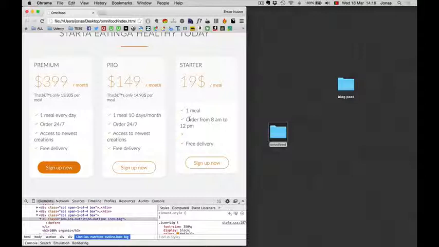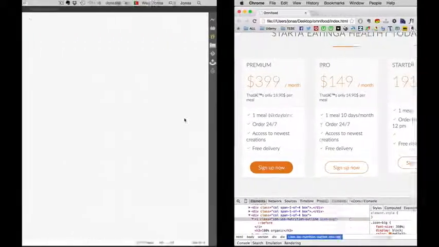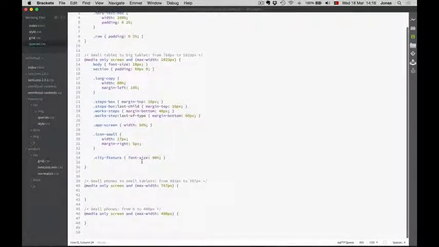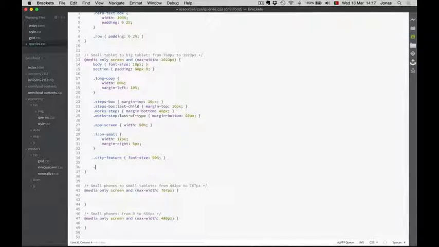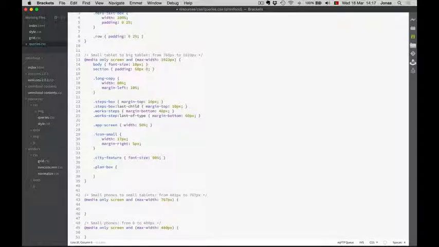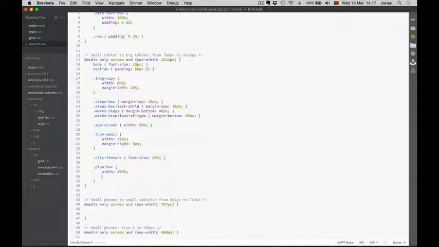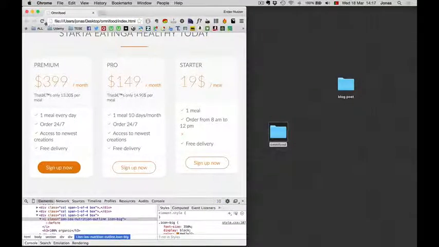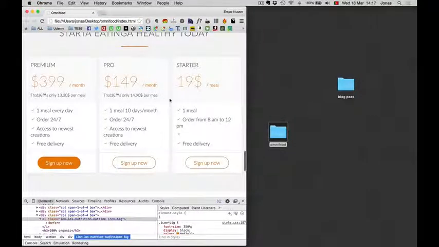So these boxes have a width of 90% and a margin left of 5% to center them. So I'm going to change that down here, and these are called plan box. And so let's change now the width and say 100% and the margin left to 0%. Let's check it. It's better.